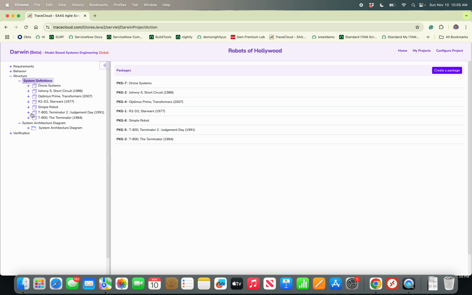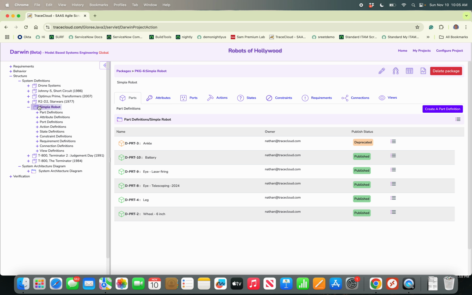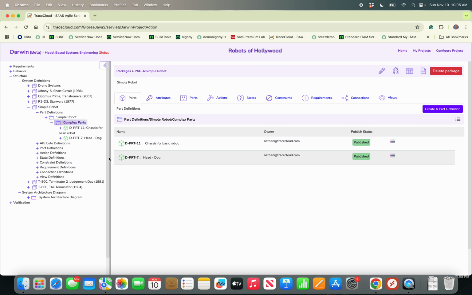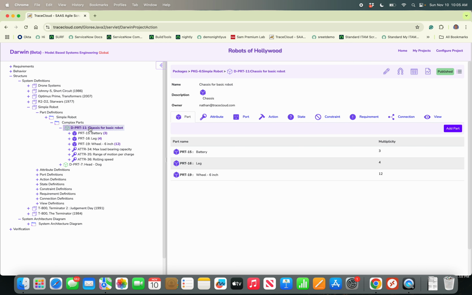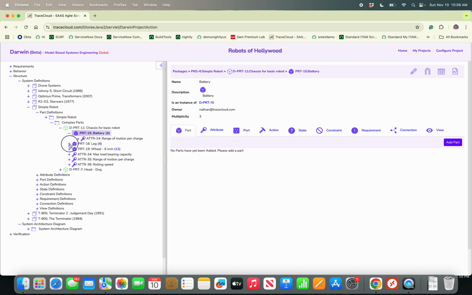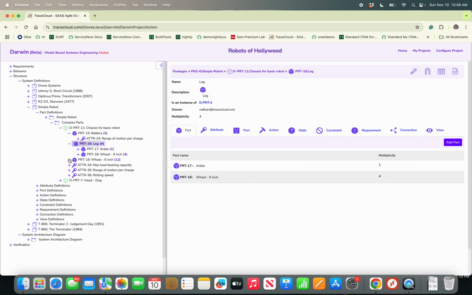So in this example, let's say I have a concept of a simple robot. The robot itself has parts, attributes, ports, and everything. But within the parts definition hierarchy, you can see I have a concept of a complex part. The idea here is the chassis, for example, for a robot itself comprises 3 batteries, 4 legs, and 12 wheels, and has some attributes. But the batteries themselves have certain behavior and components of their own. Same for each of the other parts.